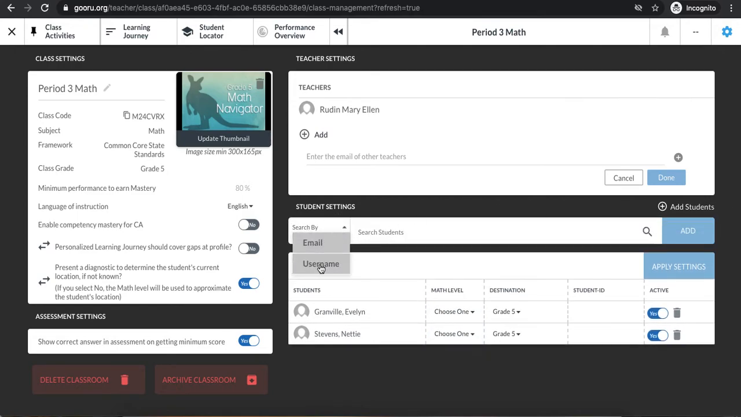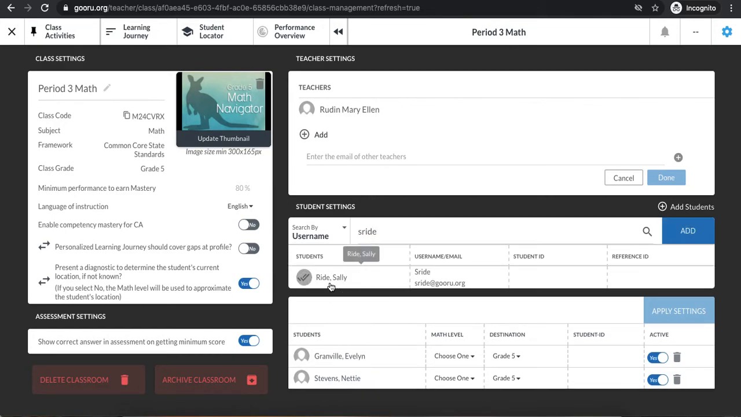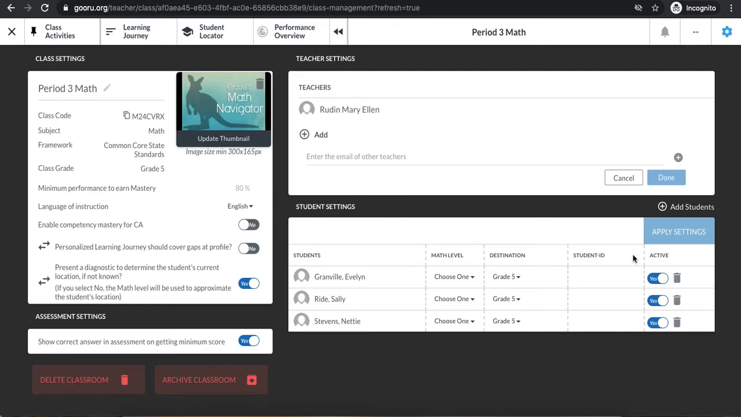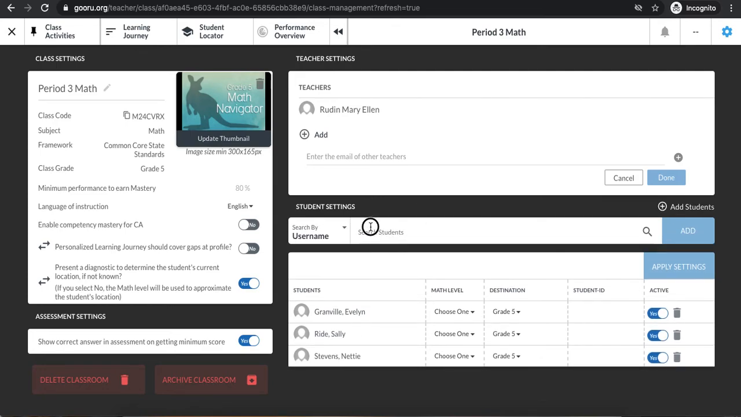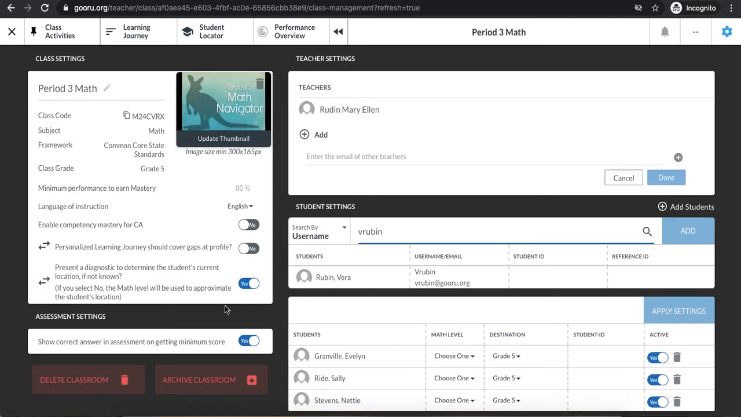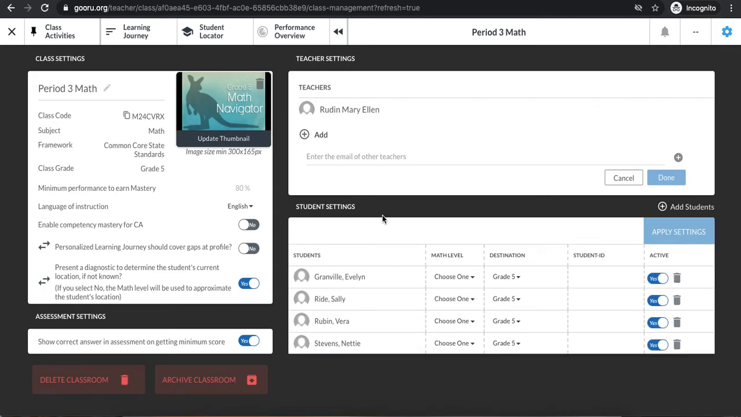And some students will create usernames. If you happen to know the username they created for their account, you can search for those. It's always easier, in my opinion, to search for email addresses since a student probably can't change their school email address. But I know Sally's username, so I can search for her that way and add. And let's do one more username. I know Vera's rubric username, so I can search for that as well. There's Vera. Let's add her. So I have 4 students in my class, and we have one more step to do before everything's ready to go.